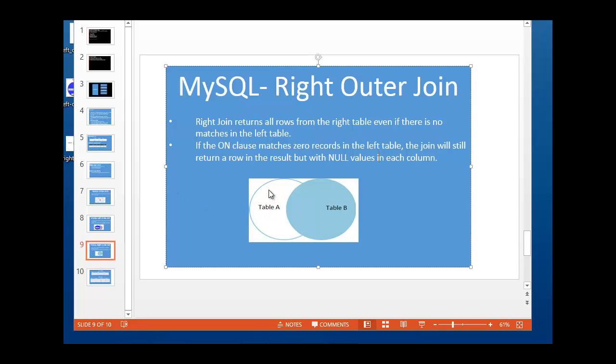So I've given a simple Venn diagram to represent what a right outer join is. If you have two tables, table A and B, the right outer join represents all the rows from table B, even if there is a match or no match. So let me walk you through a very simple, funny example.